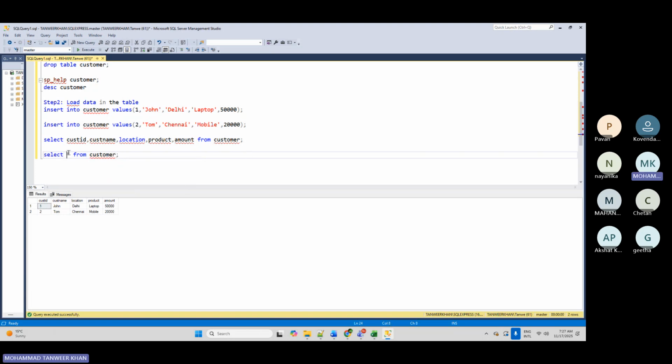So this star is the shortcut. You don't have to mention all the columns, just write a star. From this star, the SQL engine will understand that all the columns have to be displayed. And then execute this. You're getting the same output. So this star is the shortcut.